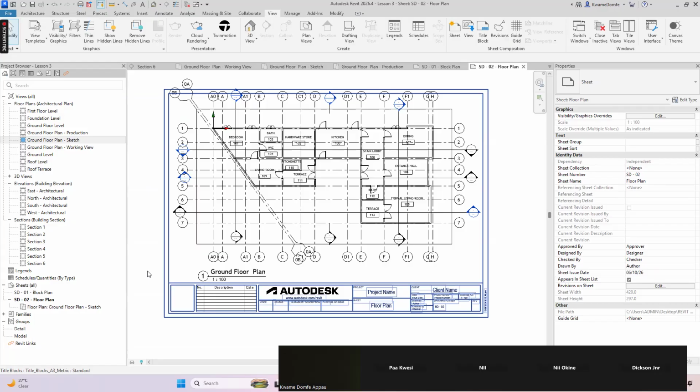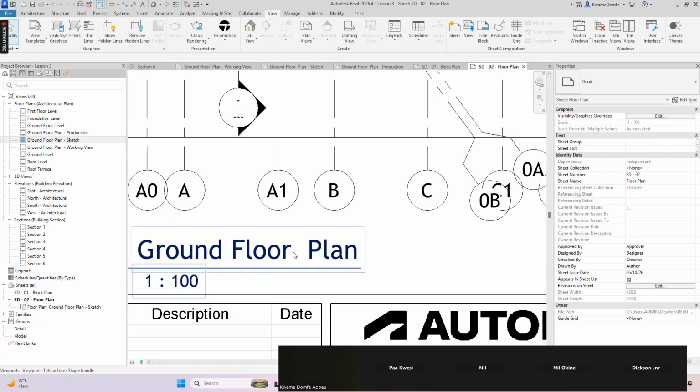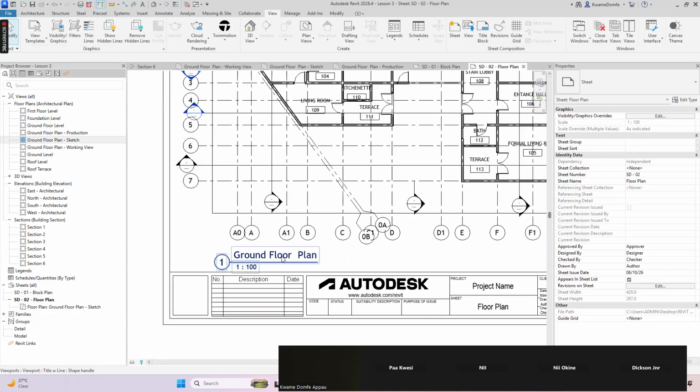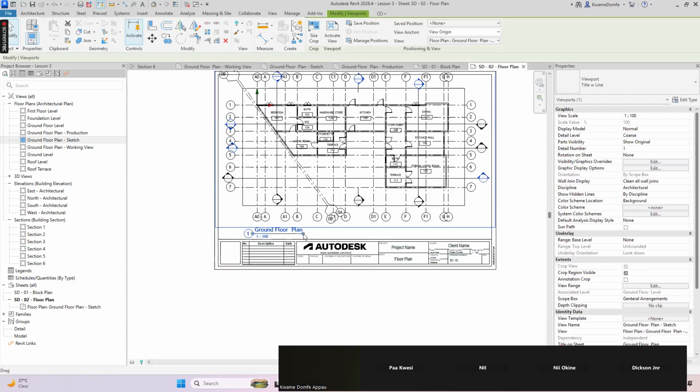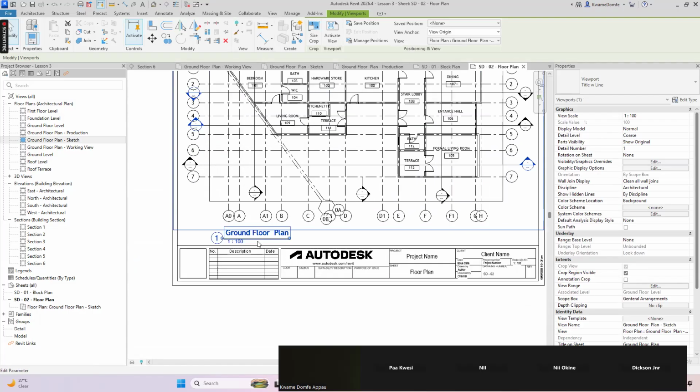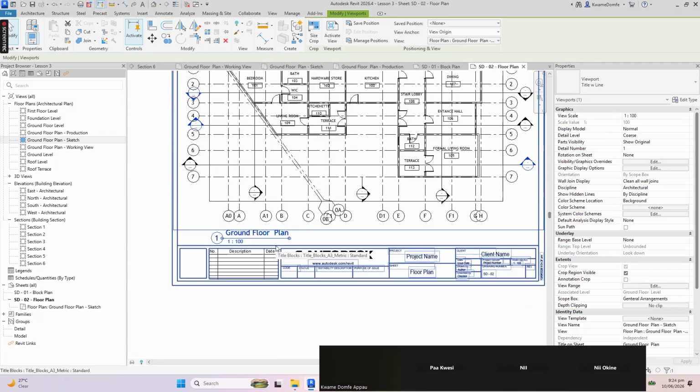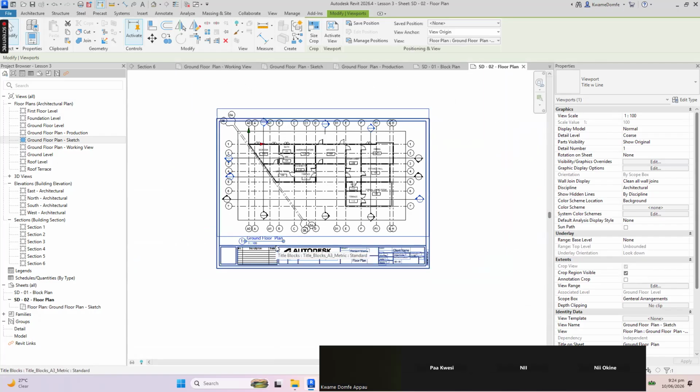Sir, I want to ask, the ground floor plan you put on the sheet, when you highlight it, the line around it is bigger than the sheet. Which line? Over on the plan. This line, the blue one, is longer than the sheet. So that means you have to change the scale to a smaller scale.